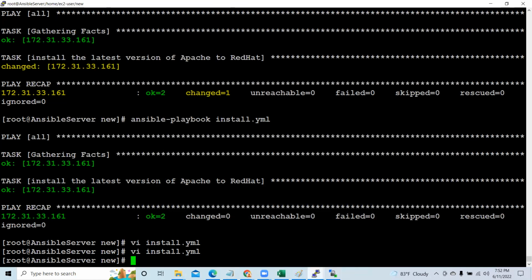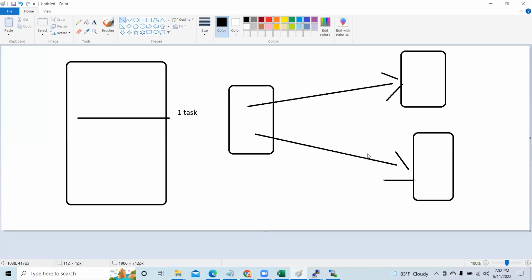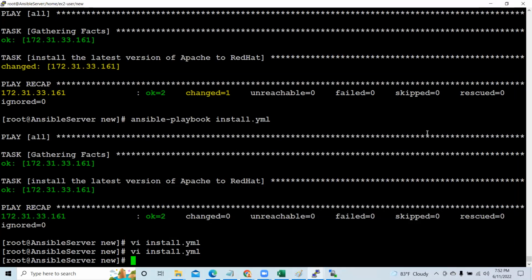So guys, now we have remotely installed the software. If you want to install the software on 10 servers, just run the playbook once. Then it is going to install the software remotely.